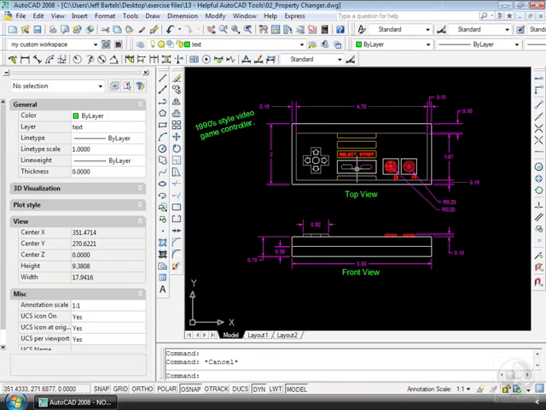When in doubt, if you need to make a change to an existing entity in your drawing, whether it be a text object or a dimension or a hatch pattern, go to your property changer first. The property changer is literally your one-stop shop for nearly every changeable property of your objects.